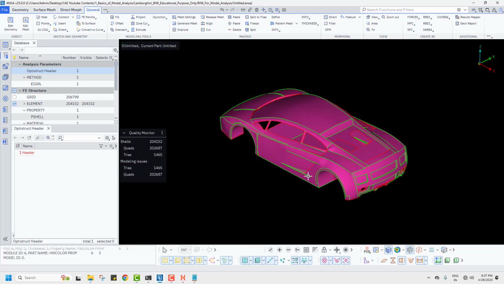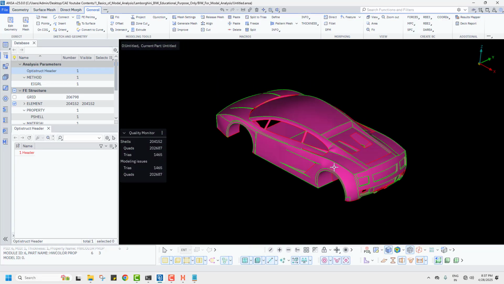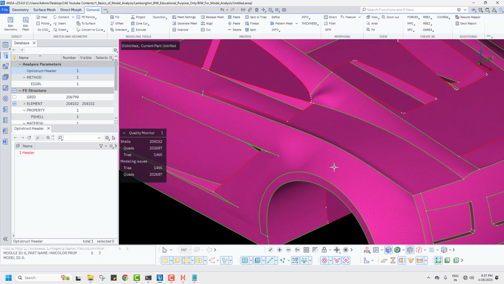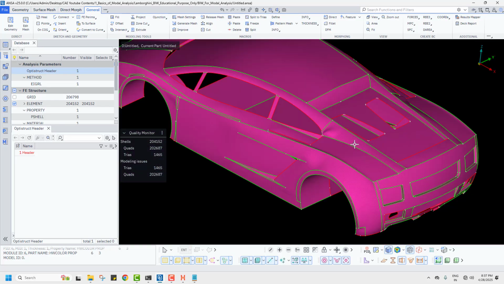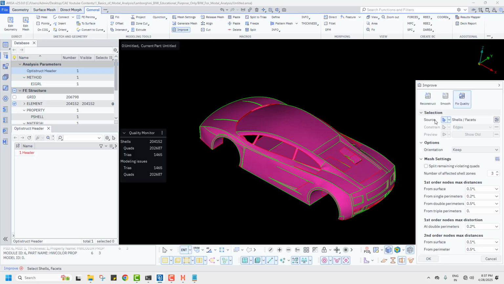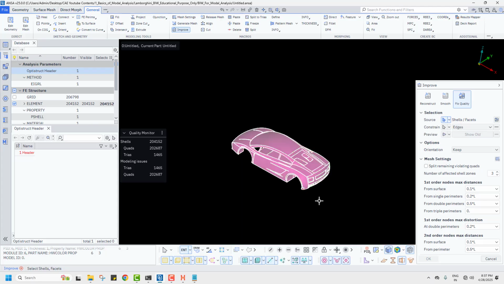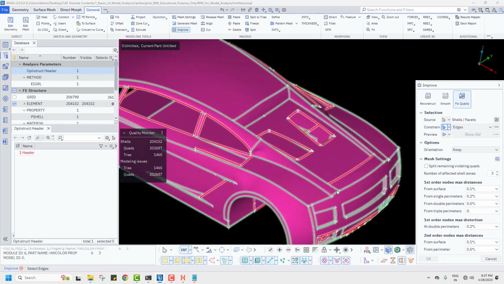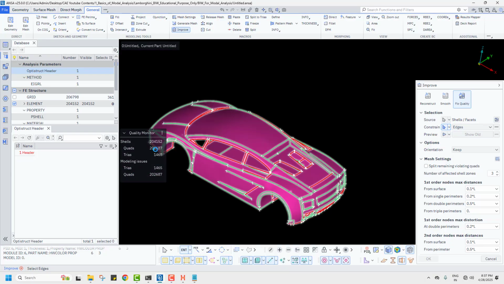Now assume we have fixed all the element issues with respect to quality, and if you want you can even reconstruct it once by using the tool called improve fix quality. Just select everything and middle click. With respect to the elements, whatever fixed criteria you had defined, as per that it will try to fix it.